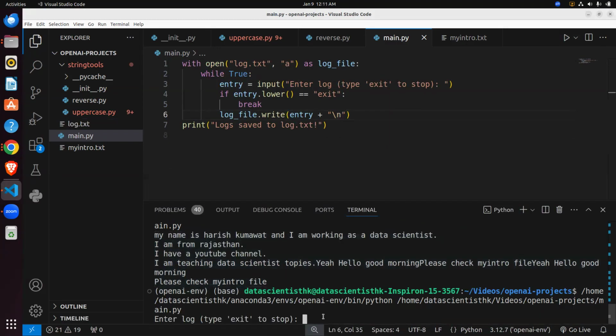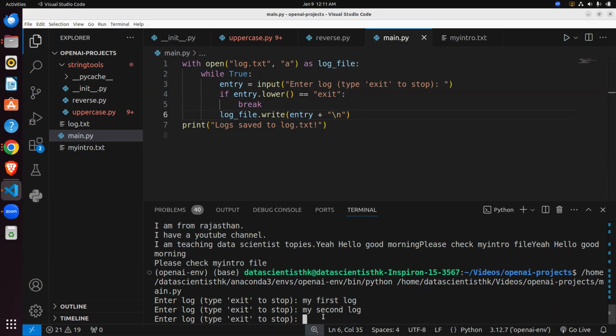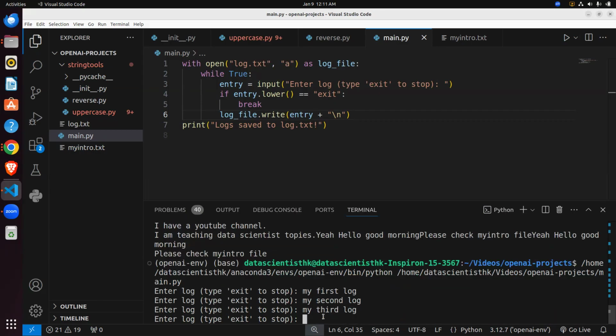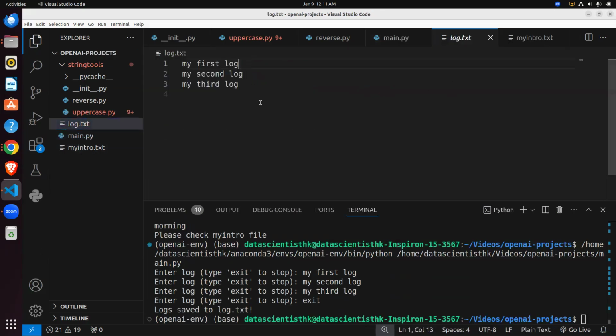Okay, if you want to check, I just run this one. My first log, my second log, my third log. Now for exit, I just type exit. So you can see here log.txt, and you can see the data printing here. So you should create this program for practice.